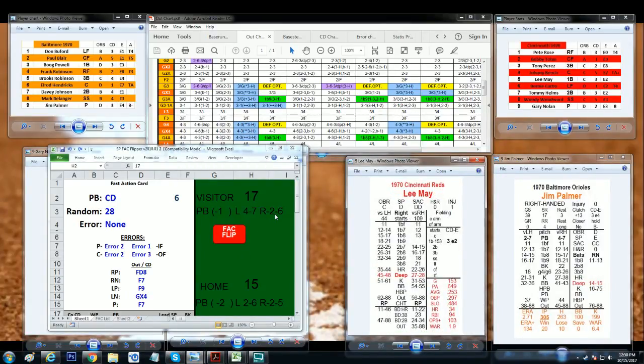That brings up Lee May against Jim Palmer. He's a righty. So let's see. Yeah, this is visitor. 2-6. It's a 6, so it's coming off of Palmer. Random number 17. That's going to be a single into right field. Single in the right. Lee May. So Lee May, he's got a speed of D.